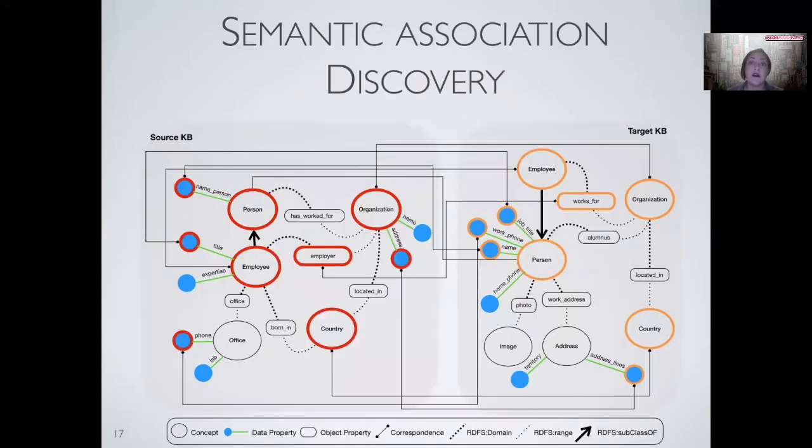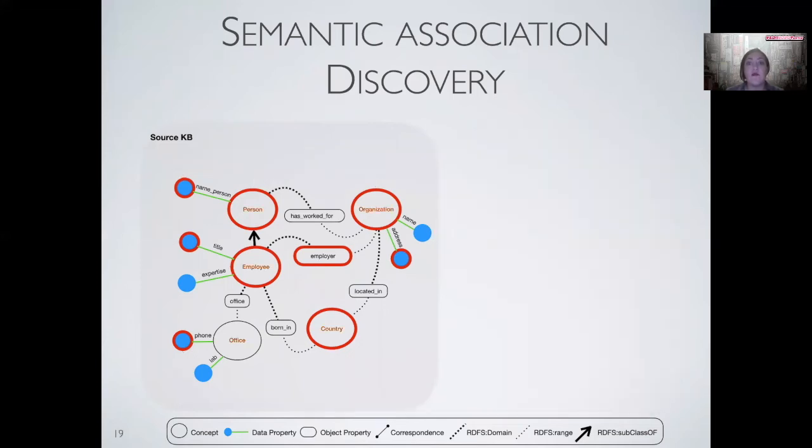In the semantic discovery step, for each of the knowledge bases, let's look into the source for now here. For each aligned concept, that is, concepts which have corresponding concepts in the other knowledge base or participate in attribute-to-attribute correspondences, marked with orange text here, we find a semantic association, which in a nutshell captures the set of aligned nodes that can be in association with them and all the ways that these associations can be formed.